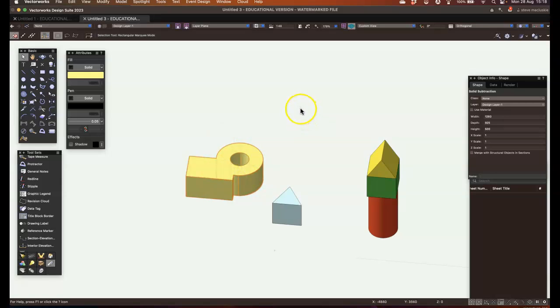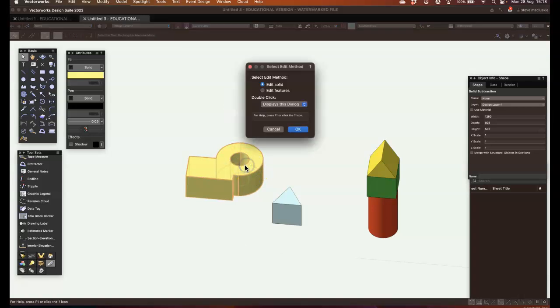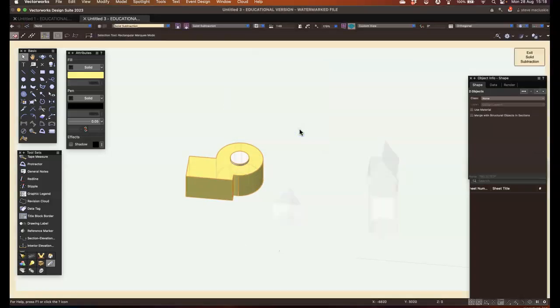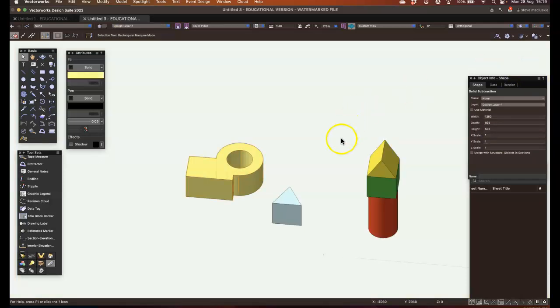And just like before, if we edit the solid and I wanted to change the size of this to, it's 160, let's make it 220, so a bigger object there, and then exit. Again, I can edit the objects if they are additions or subtractions.